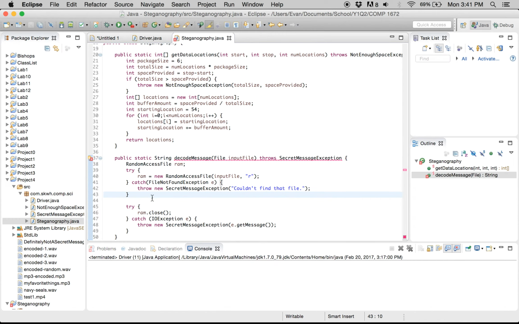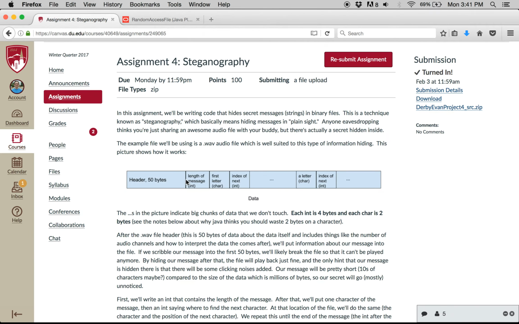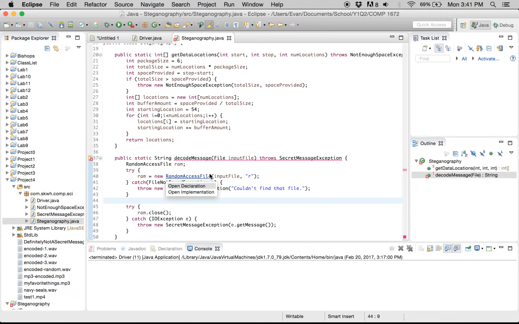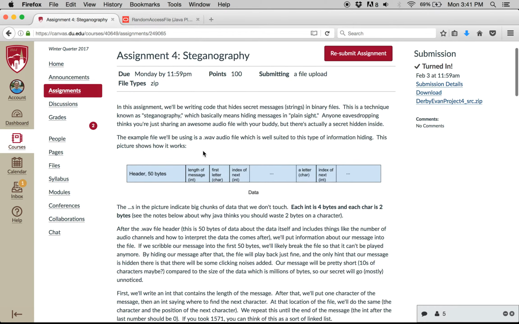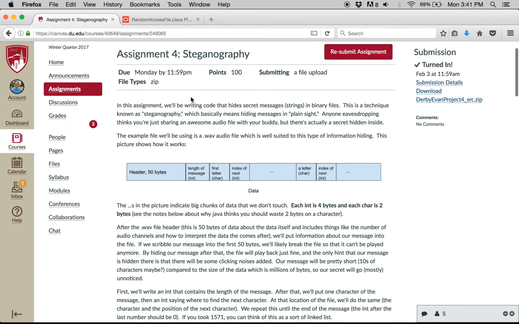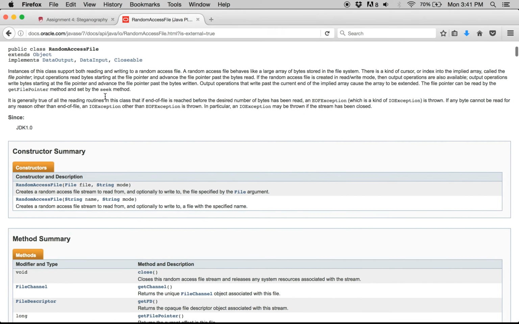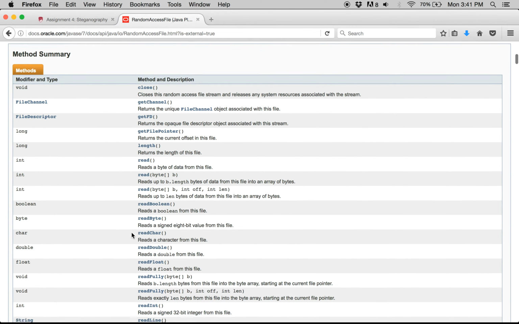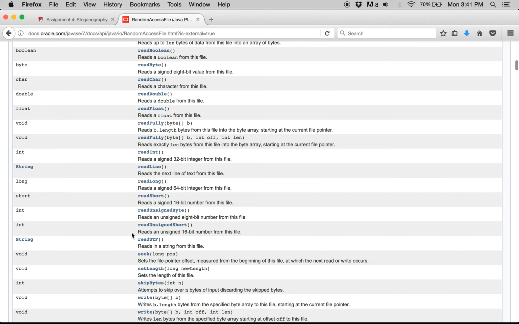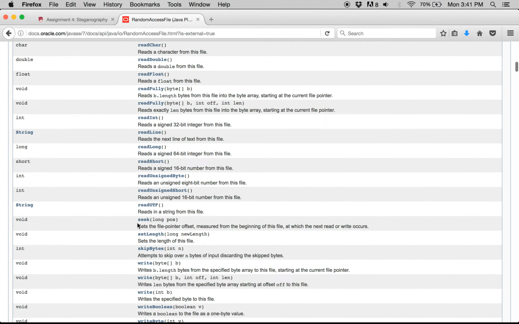So what I'm going to do is we're going to break out our random access file, and we're going to see how we're going to actually find out what this integer is. So if we go over to random access file and look through the methods, the first thing we need to do is learn about what seek does.